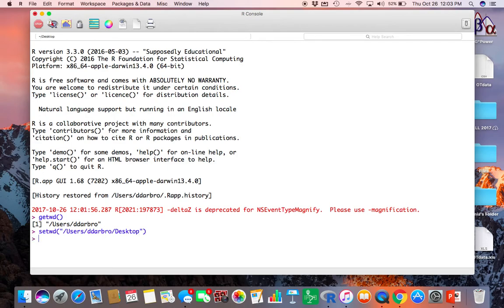Now, R works, and I kind of like it. Students think that they should get some sort of confirmation, good job, well done, you know. It doesn't do that. It only tells you if you do something wrong. Now, if you're on a Windows machine here at the university, here's what you would have to do. You would have to set your working directory, in quotes, C:\users\ddarbro\desktop.